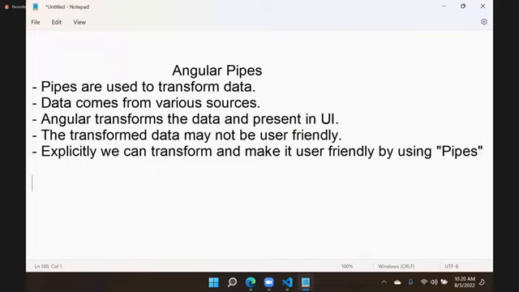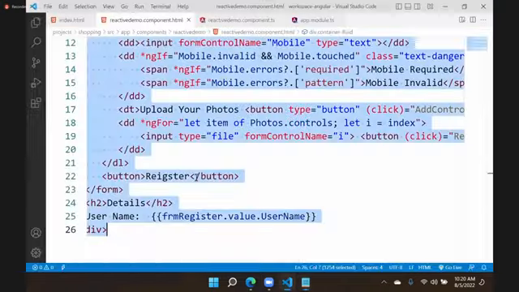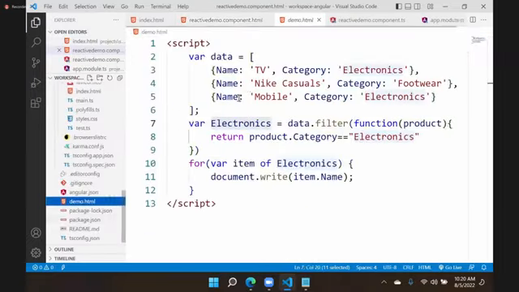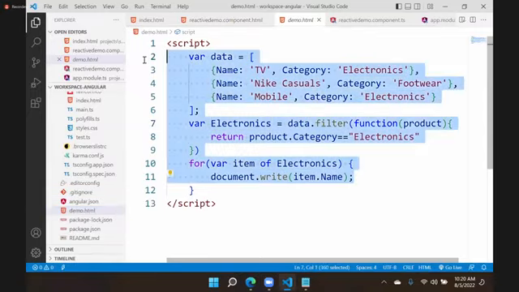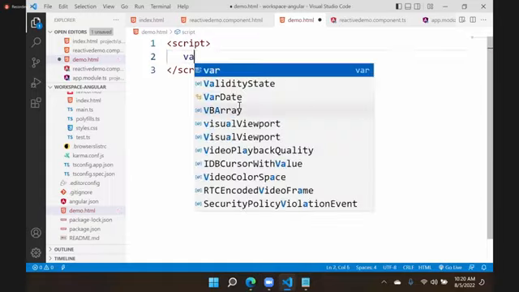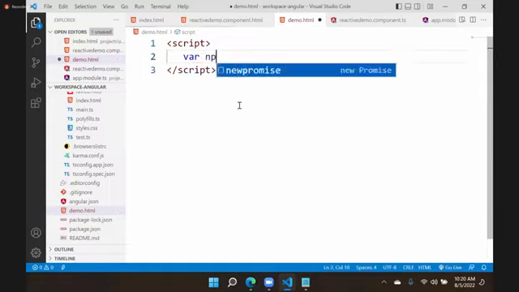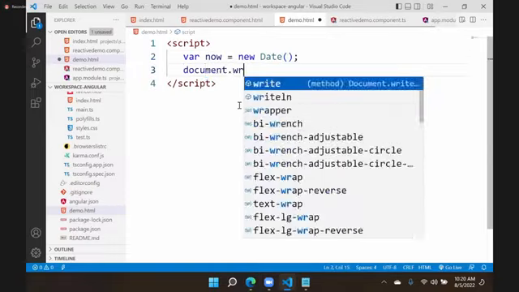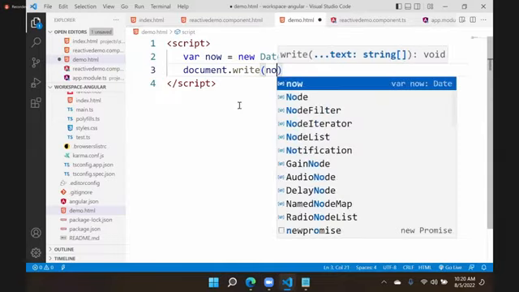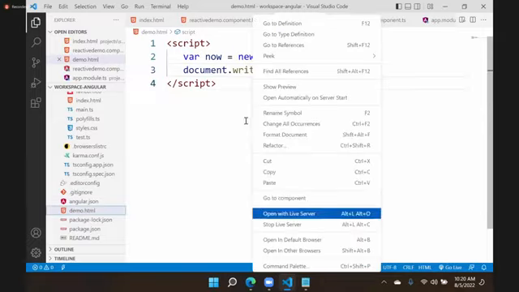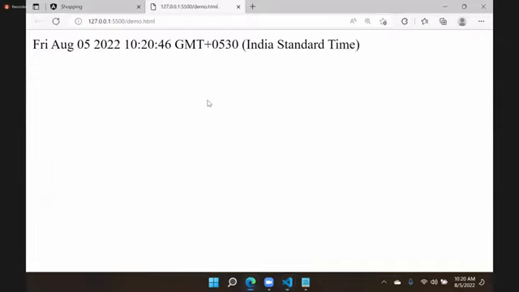Actually, we have to do this in general JavaScript in a lengthy way. Suppose JavaScript has a lot of lengthy functions. In JavaScript also this problem is there, but in JavaScript you will learn that you have to solve it in another way. For example, suppose we have now is equal to new Date, and I want to print the date. Document.write now. Now is printing the current date and time. Now you can see it is printing the current date and time.